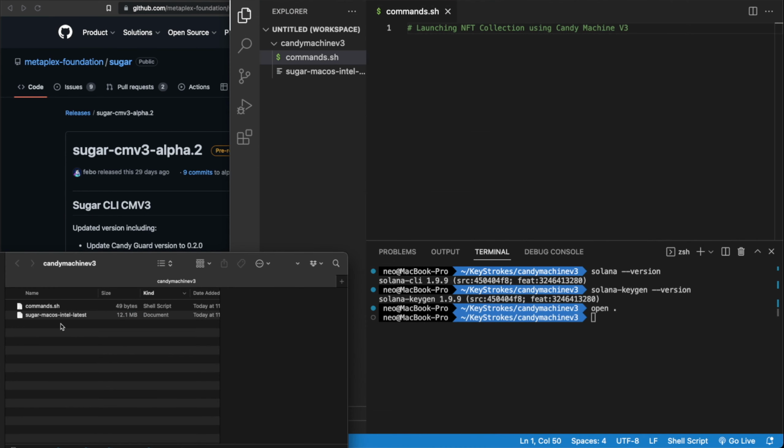Okay, so here I have Sugar downloaded to my directory in Candy Machine V3 folder, and we'll run a few commands on it. Before I forget, everything I'm doing is on Mac OS, and similar instructions should follow for Linux as well. I don't have a Windows machine, so I haven't tested any of these on Windows, but if you face any issues, then please let me know in comments. I'll try to help you out, and I'm sure the community will help as well. I'll try to create a dedicated video for Windows, though I'll have to first get a Windows machine somehow.